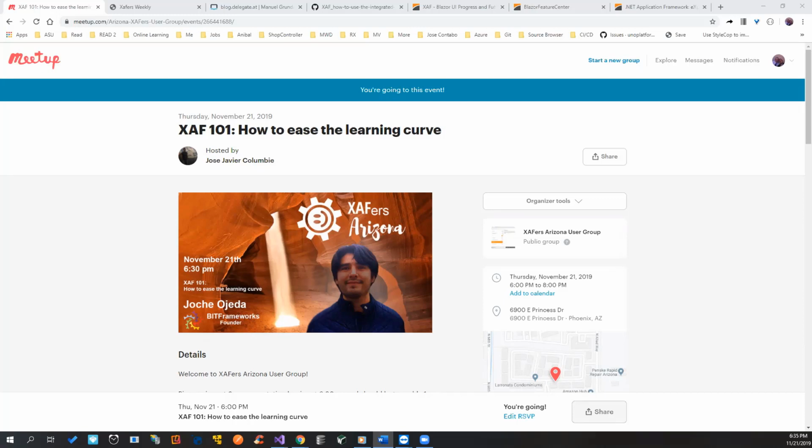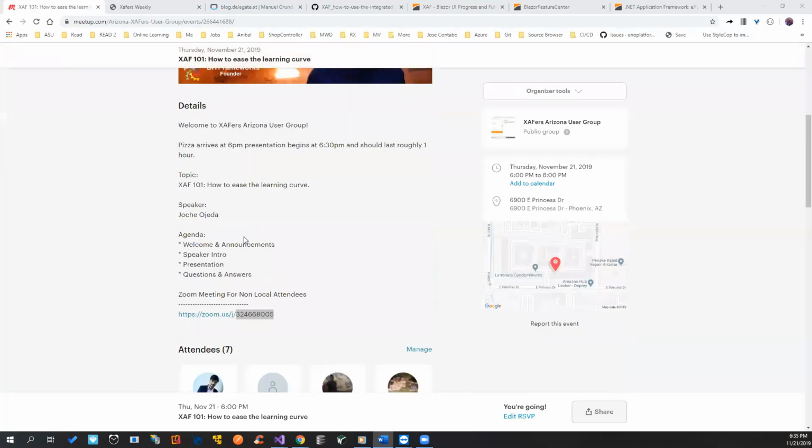All our sessions are going to follow this agenda format. We're going to do a welcome and then some announcements. We're going to introduce our speaker. Tonight is my good friend Jose Ojeda. Then we'll go over to the presentation and then do some questions and answers at the end. So please feel free to put any question that you have in the chat, and we'll definitely go back to that at the end.